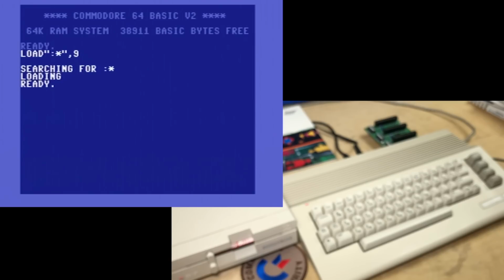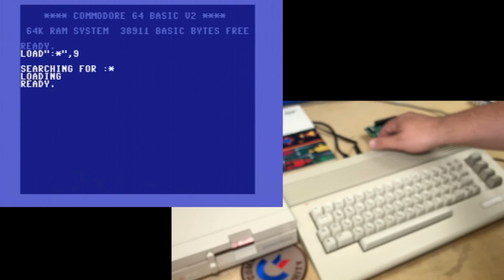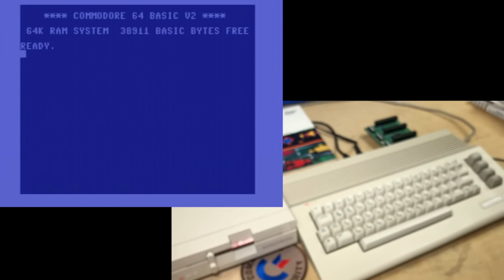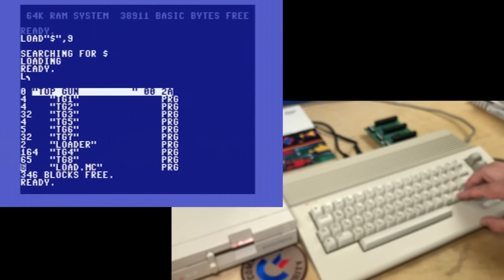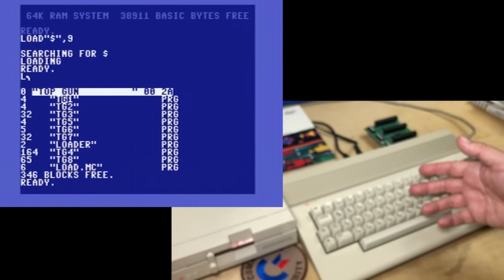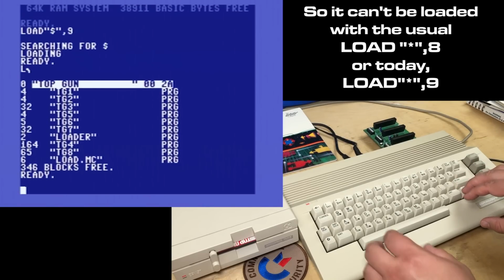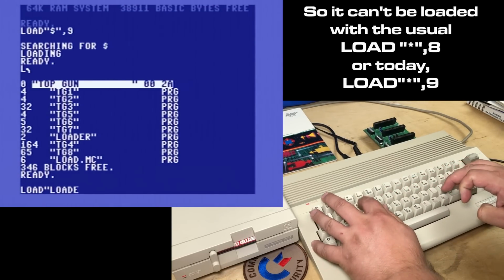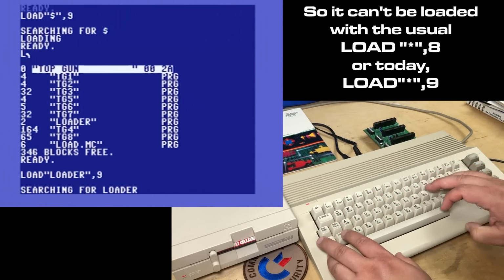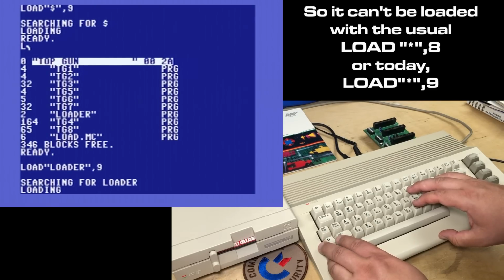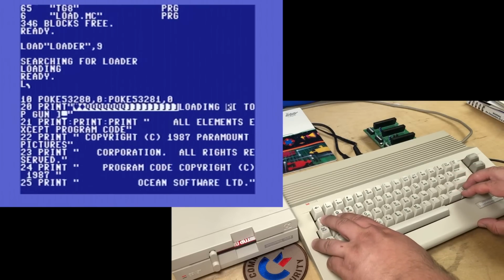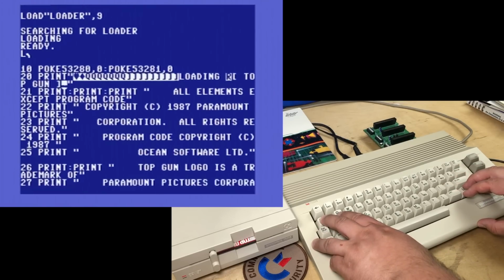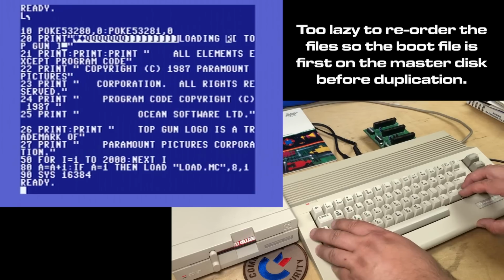Oh, it freezes. Let's look at the directory here. Well, this is one of those weird programs where the first file on the disk is not the boot file. The boot is way down here. So let's try that. Loader. It's hard to believe some of these commercial games are so lazy.